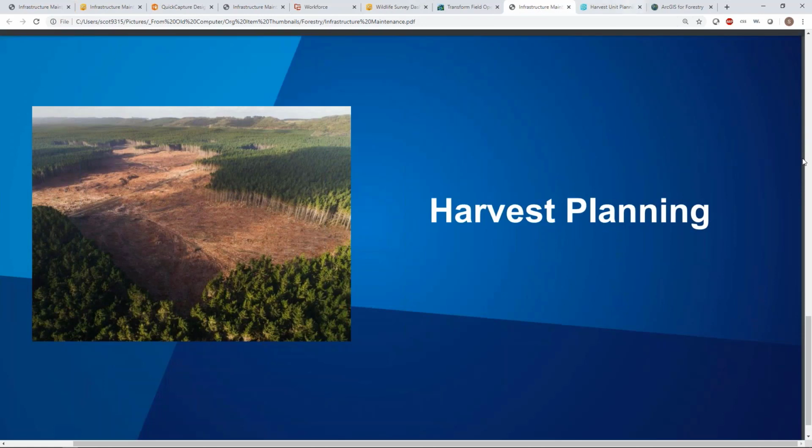So lastly, I'm going to end with harvest planning. So our third and final workflow here revolves around timber harvest planning, and a big part of harvest planning is deciding when, where, and how to harvest. And this is a complicated process that takes into account many important factors and variables.